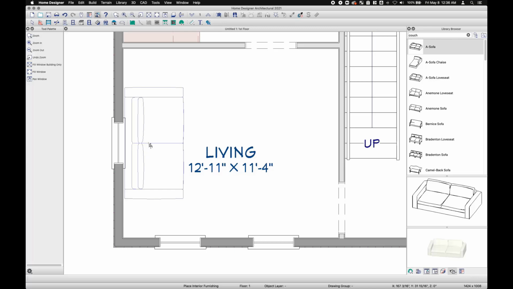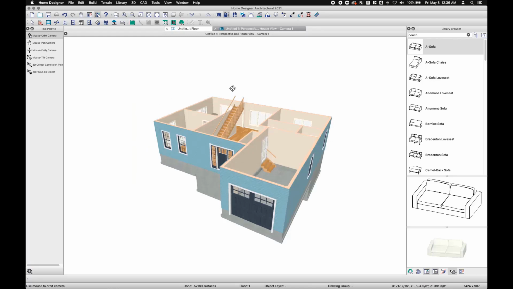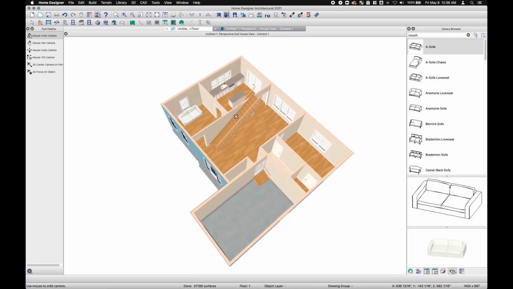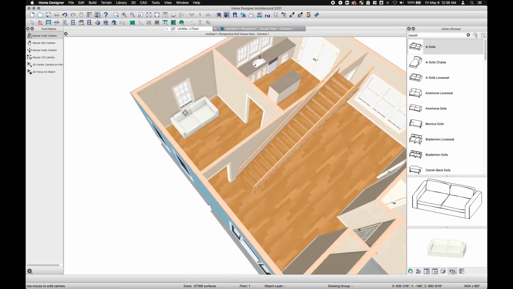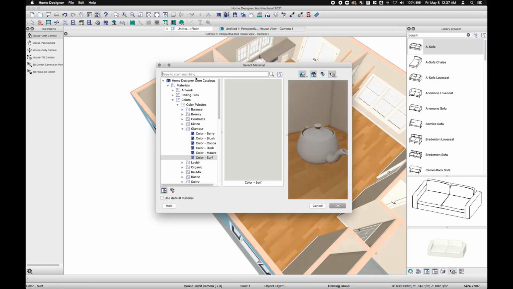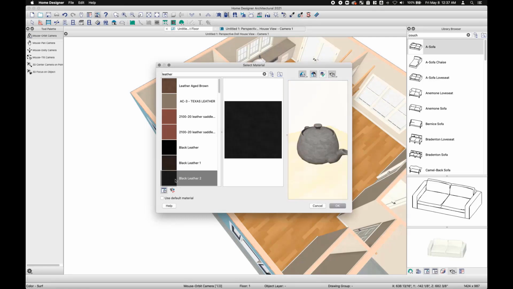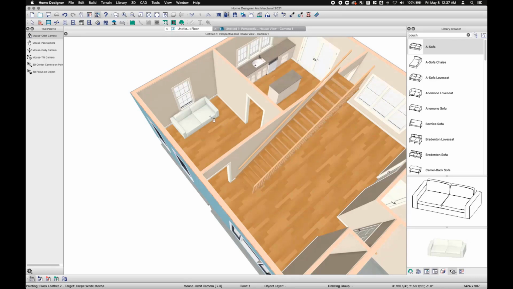And if I want to change the material of the couch, I can use the Material Painter to paint it. The Material Painter only works in 3D views, so I have to have a camera view active in order to use it. For this example, I'll take a dollhouse view of my plan. In my camera view, I'll click on the spray paint icon to find a material to use.